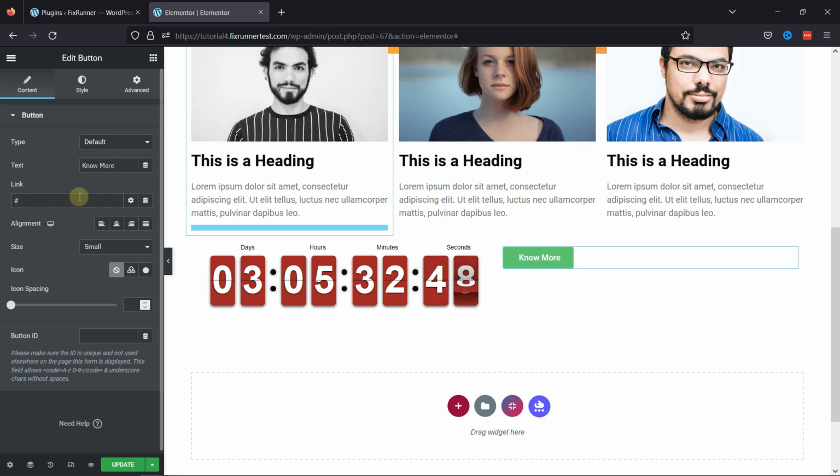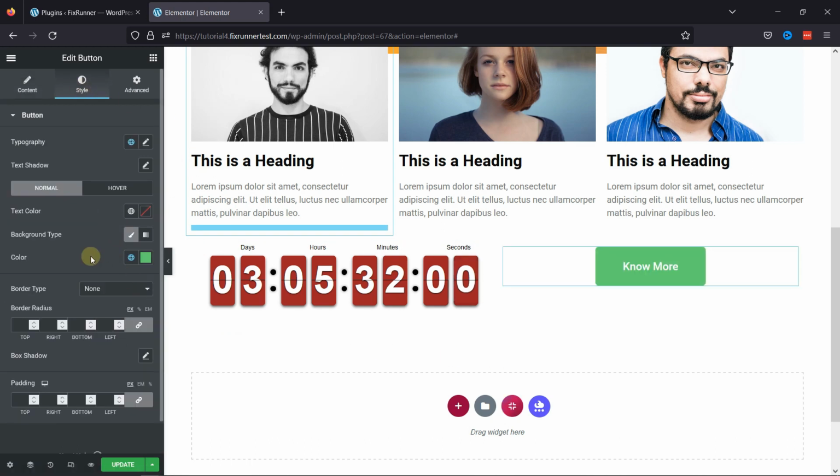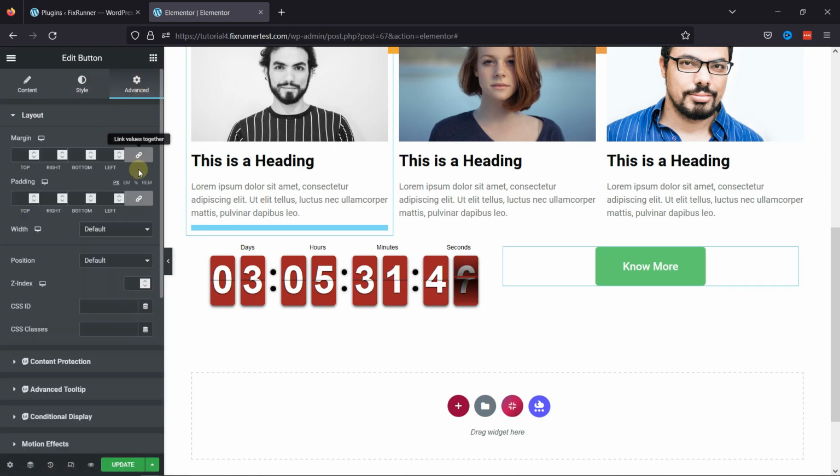Moving next to the link, you can add a button link here. And next is alignment, which you can set accordingly. You can also adjust the size of the button. You can also explore the Style tab and make changes in the design of the button. You can also explore the advanced settings and make relative changes.